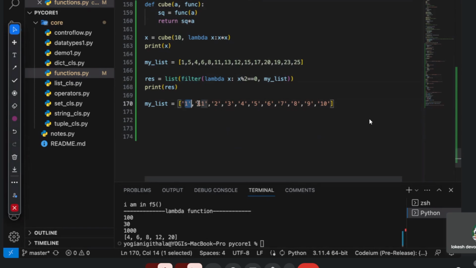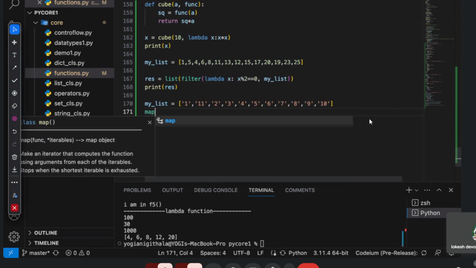But if you use the map function, with respect to every element, it will do some modification and it will give the same count. If 10 numbers are there, or 11 numbers are there, it will give 11 numbers as output. That is mapping. So mapping means we are doing some change for each and every element.